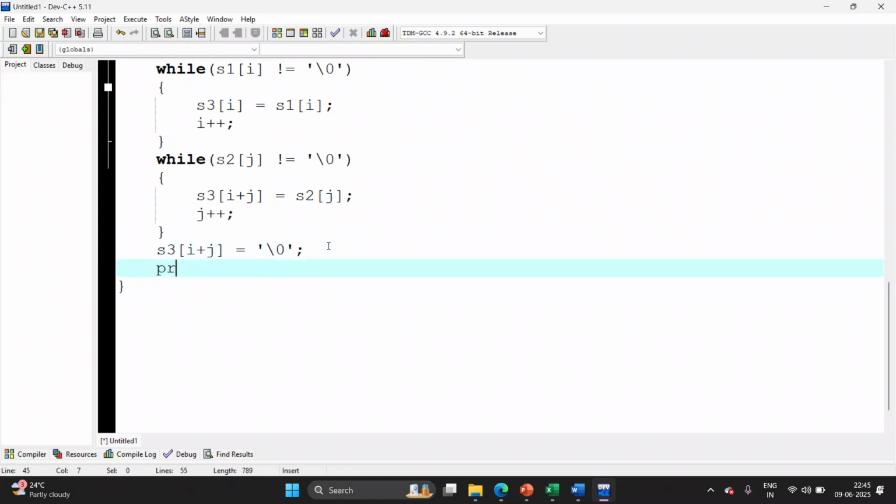At the end, print the final answer on screen by using printf. I'll say concatenated string is percentage %s, and this value comes from S3. Not to forget to print every statement on a new line.